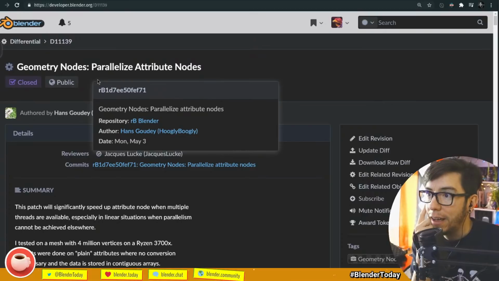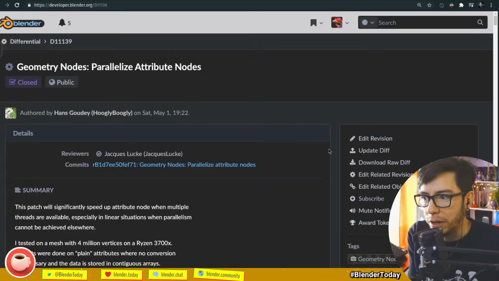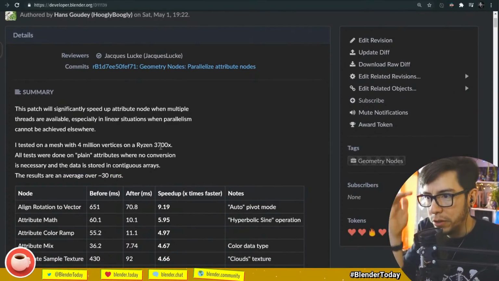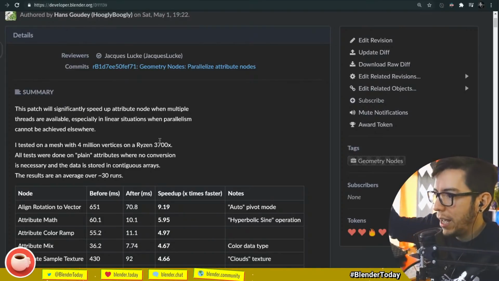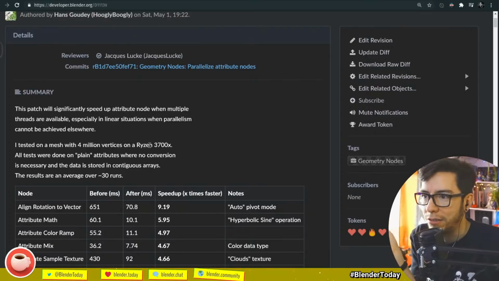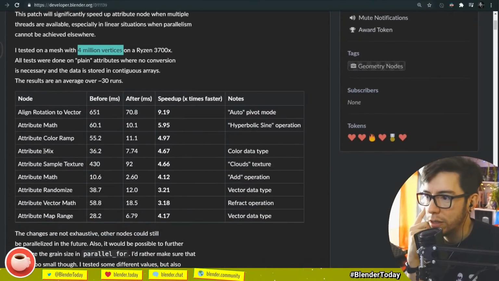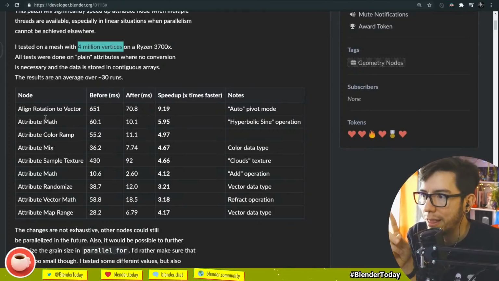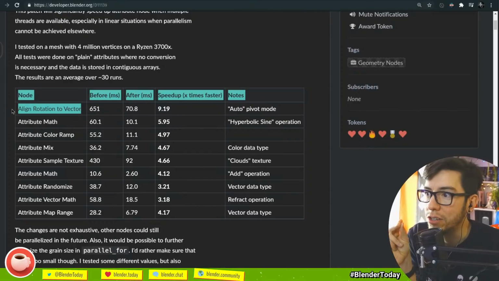Our great Hans has been working on parallelizing attribute nodes, so multi-threaded when possible. Look at this example using an AMD Ryzen 3700X, so it's not even top of the line. With 4 million vertices or elements in the attributes, it depends on a per-node basis, but for example, look at this, align rotation to vector used to take 650 milliseconds, now it's 70. So over 9 times faster to calculate the align rotation to vector.